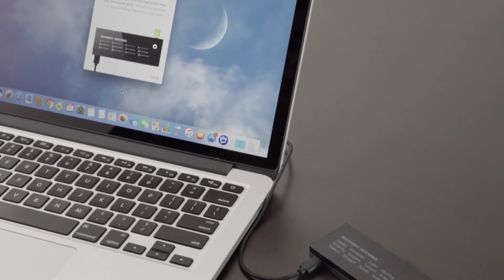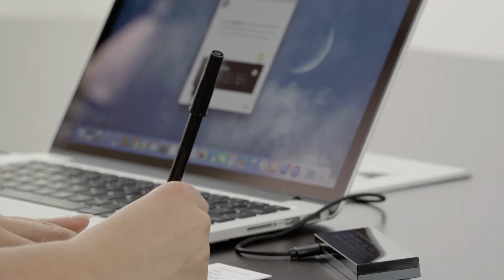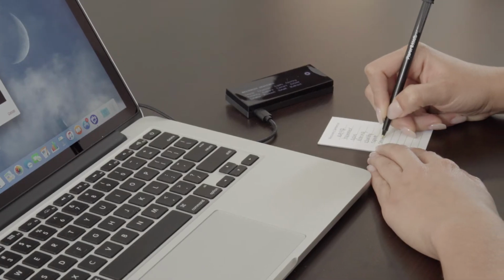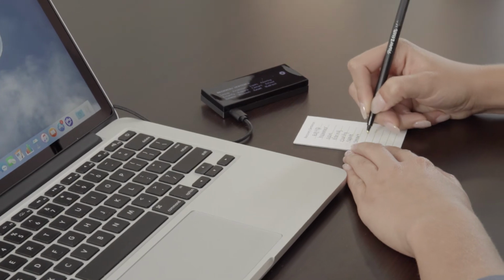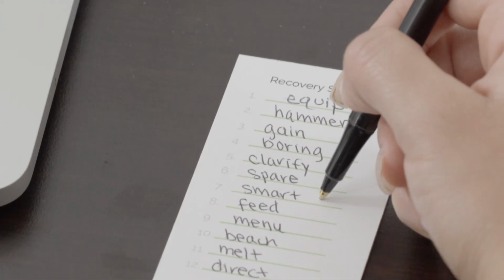Finally, you'll be shown your recovery sentence. This is the only backup of your wallet. Take time to record and triple check that you have written down the words correctly on paper. The recovery sentence is shown only once and only to you. Do not lose this sentence.